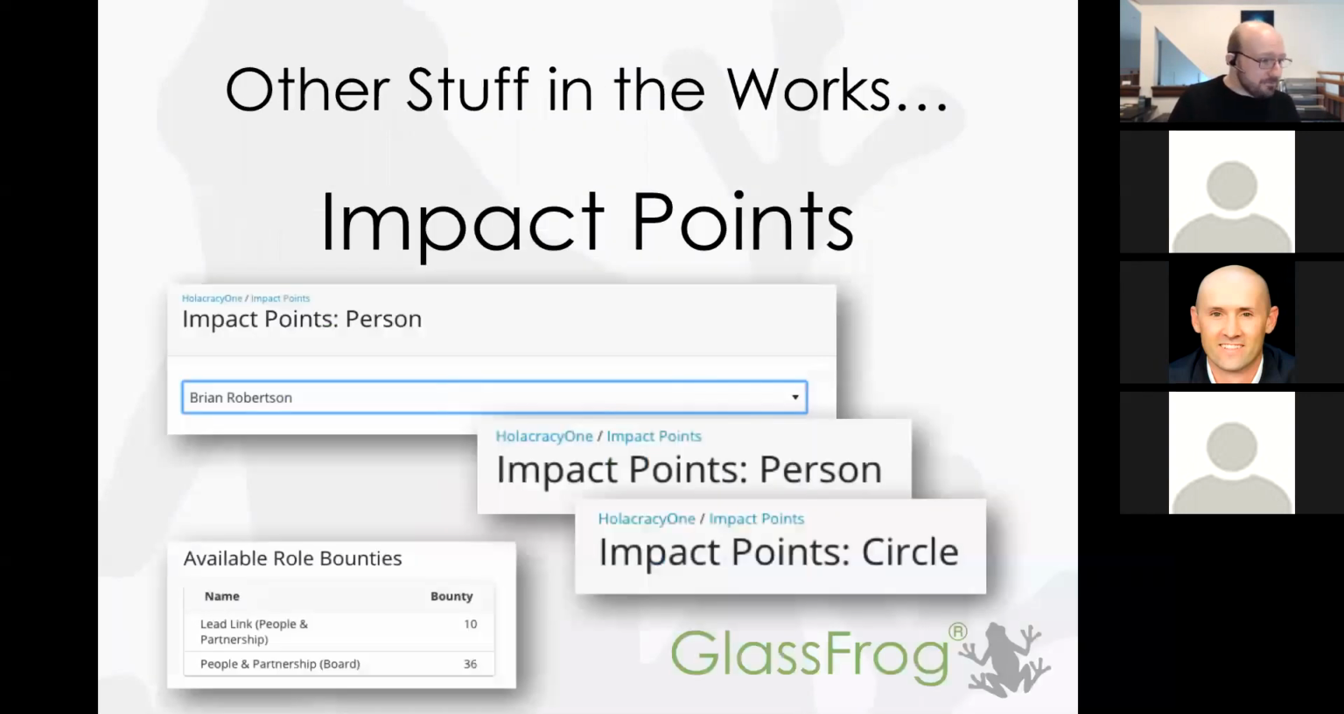Cool. So, impact points. This is my last footnote here, something that's in the works. We're experimenting with some apps in Holacracy One around how to allocate attention across different projects and roles when you're in lots of different circles. This has been an ongoing experimentation. Some of you may have heard of our attention point system.